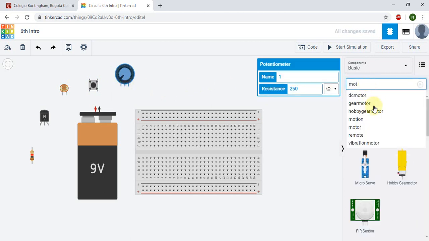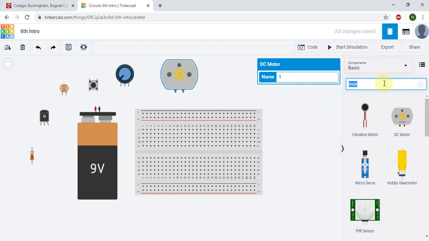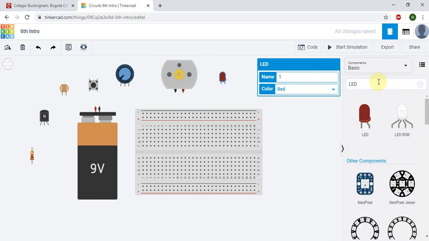In our case, you just type motor, and you're gonna find DC motor. Also, we have LED. Is the one with only 2 leads, not the RGB.